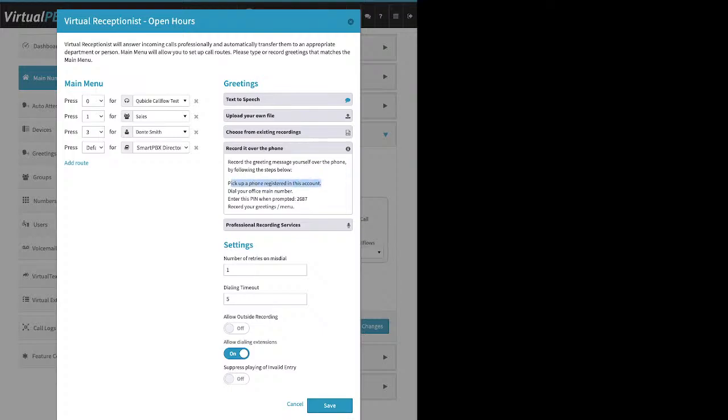When the system says pick up a phone registered to the account, that means a VoIP phone. Now, if you want to use your own cell phone, let's say you're waiting on the VoIP phones to arrive, that's fine. You can do that. But that means you want to come here to settings and then allow outside recording, turn that on, right?